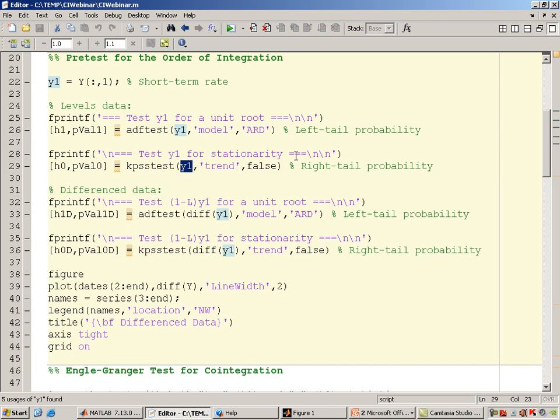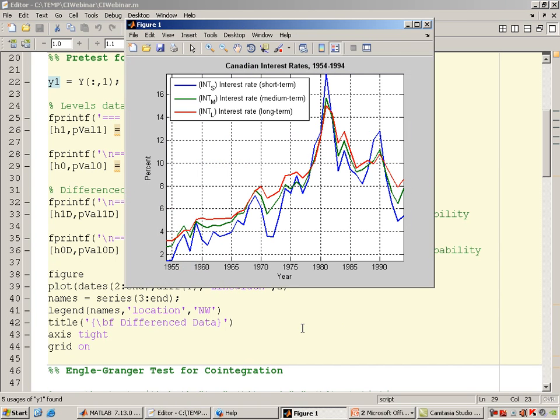So if we go back and we just look at this data, although it does seem to be trending upwards over this 40-year period, more or less, these are interest rates, and we don't expect them to trend upwards forever. We do expect they're probably going to come back down and go back up over time, but stay around this sort of mid-range of about 8% that we see in this data here.